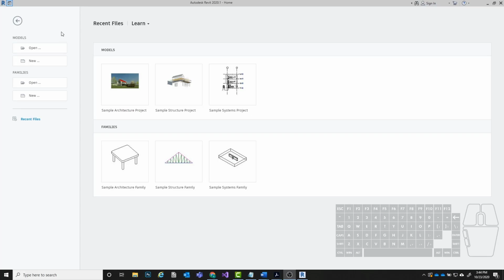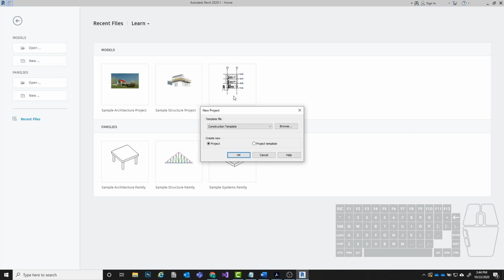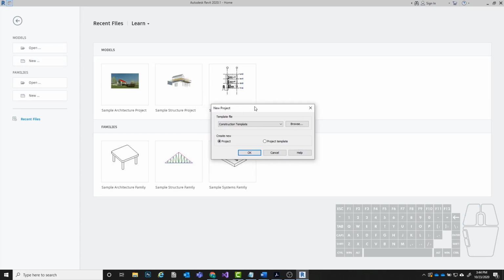If we go here to the models section, go ahead and click on new, and that'll bring up this new project window. Click the drop down here on the templates and see if you have these same templates that I do. Okay, so you should have 4: construction, architectural, structural, and mechanical. If you don't have these, there's a problem, and I'm going to show you how to fix it. Okay, so that's the check for this one.